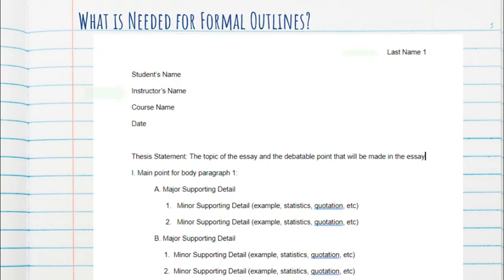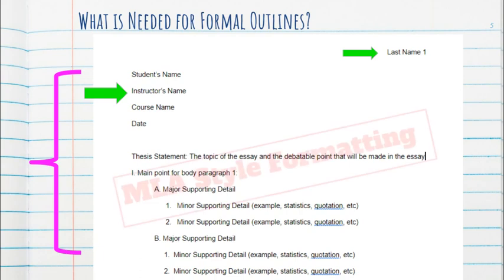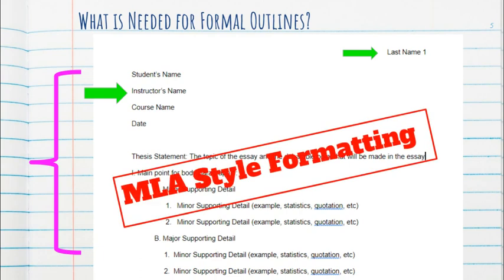The page has an MLA formatted heading and header. The page also has the proper margins and font type according to MLA. In addition, there is double spacing throughout the outline. You will need to use MLA style page formatting for your formal outlines for this course.